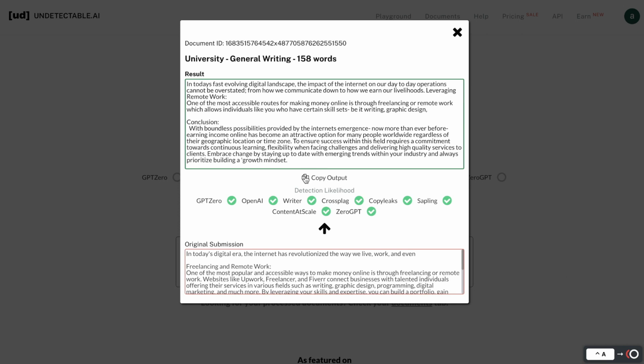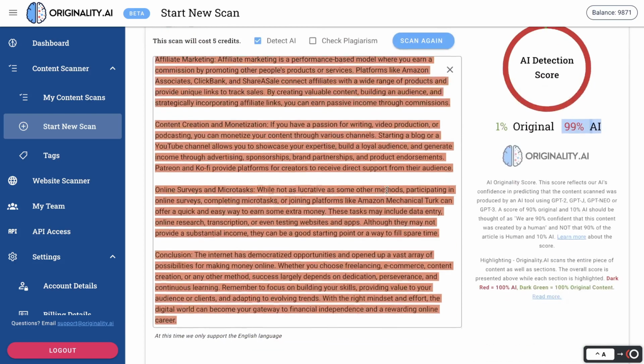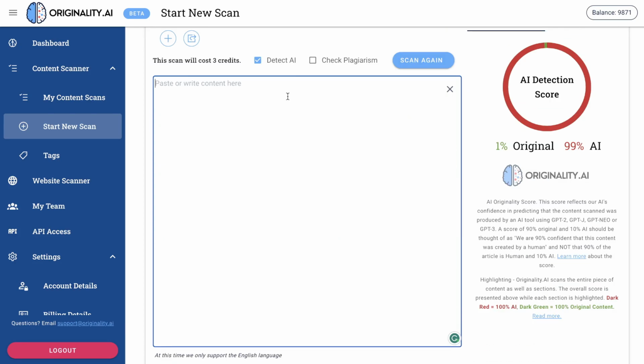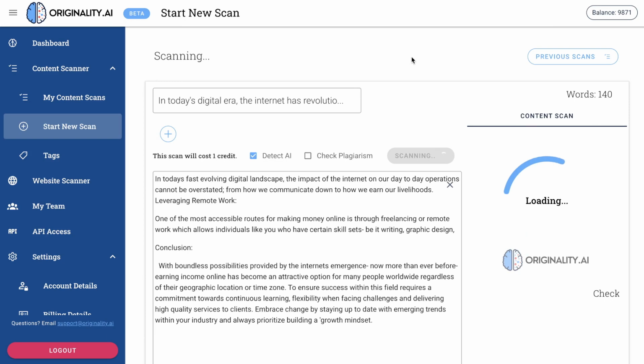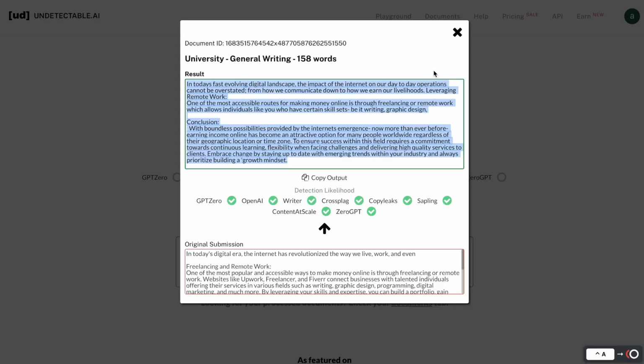Okay, so the content is finished. It took about 40 seconds. So this is the result. And it says that the detection likeliness is very unlikely for the content to be detected by any of these specific detection tools. Let's go ahead and copy the output. And now we're going to go ahead and run this back into originality.ai. Okay, so let's go ahead and now paste this content. We're going to scan this and see how original the content is. So it's 96% original.